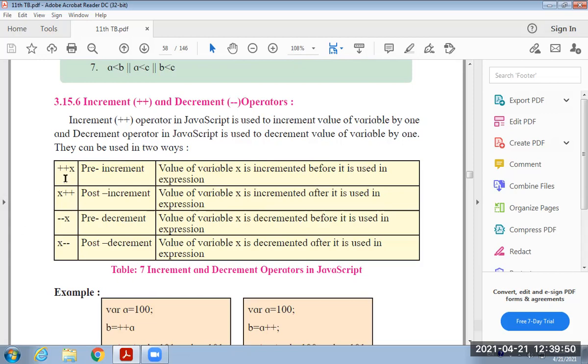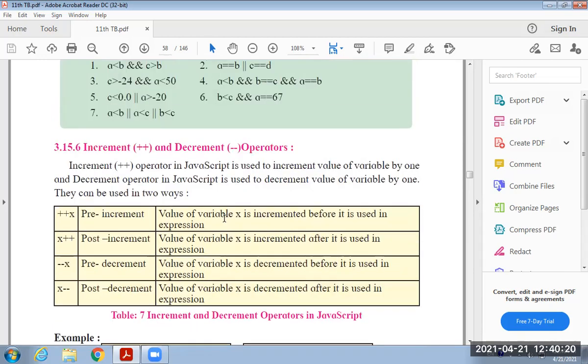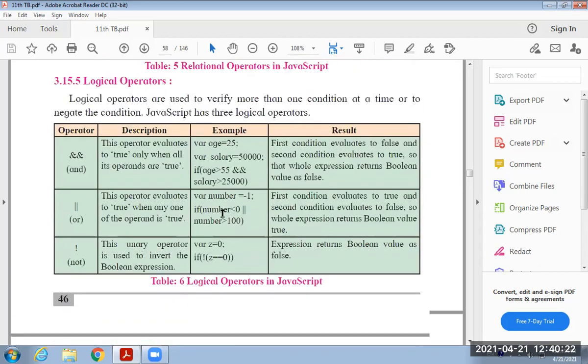When we specify plus plus x, it indicates the value of x is incremented by 1. And minus minus x means the value of x is decremented by 1. In both cases, whether pre or post, it will affect by only 1. Either it will increment by 1 or it will decrement by 1. Okay, all these are the different types of operators.